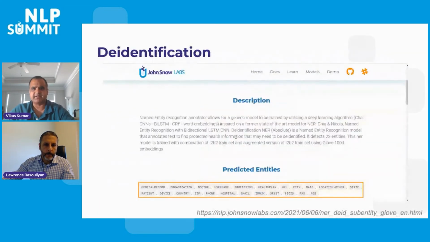So the name of the model that we used is called DID NER subentity glove, and that's a pre-trained pipeline trained by Spark NLP, John Snow Labs, in their Spark NLP for Healthcare package. So on their webpage, nlp.johnsnowlabs.com, you'll find documentation for this model and all other pre-trained models trained by John Snow Labs. On the documentation page, you'll see a description of the model. Here you see entities that it predicts, and you can see some of the entities below.